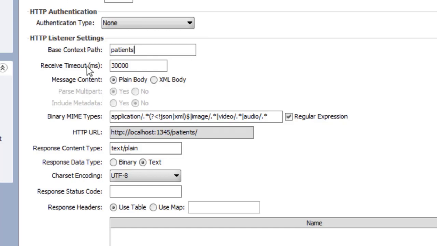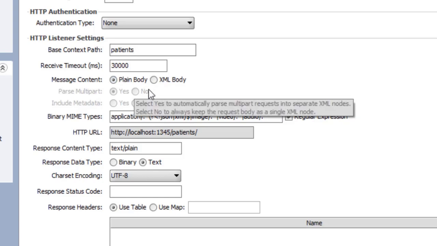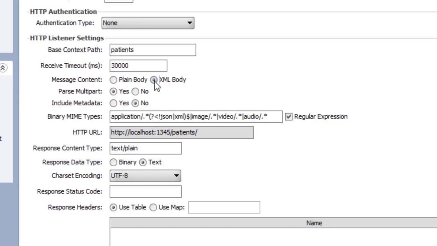Next we have the receive timeout. This will be the maximum time we want to wait for the client to connect. We have message content, and this is going to be the type of request we're getting. So we can set this to plain or XML. If we select plain, then the message will be interpreted as a raw string. If we select XML, then the message will be serialized as an XML in our channel, so we can break down the message into parts and read data in.